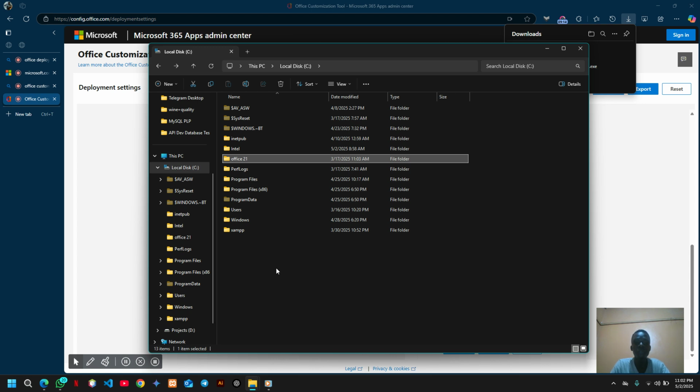For you who don't have it, create a folder and name the folder the way you want. But the best thing is to use the version of the Office, like I used Office 2021. You will choose the Office that you chose there under the customization. That's the name of the folder you are going to use. I used Office 21 because I'm using Office 2021 right now. Okay, let's go on.